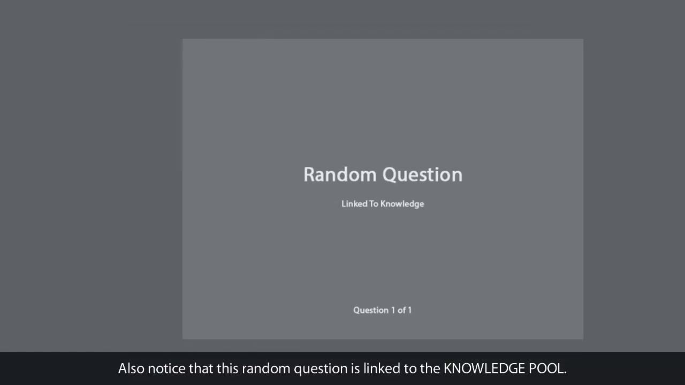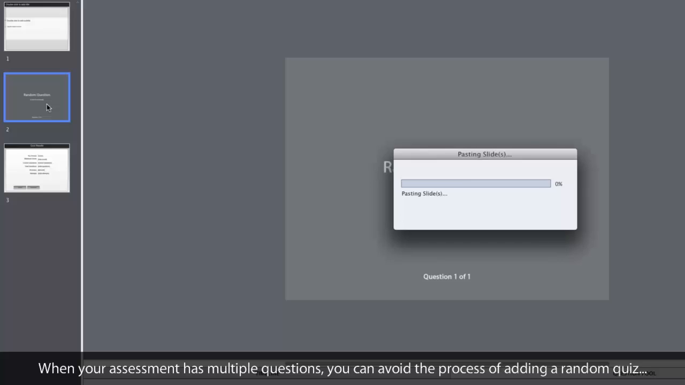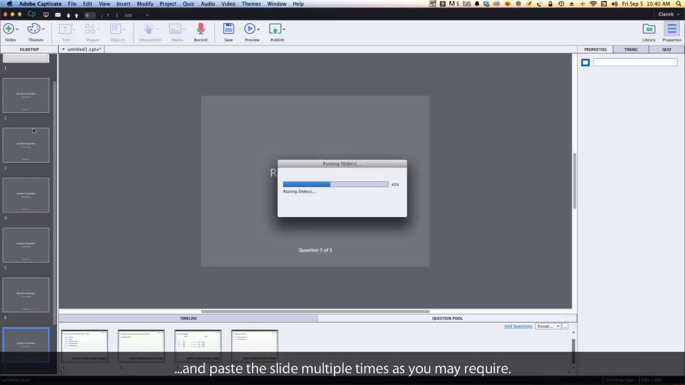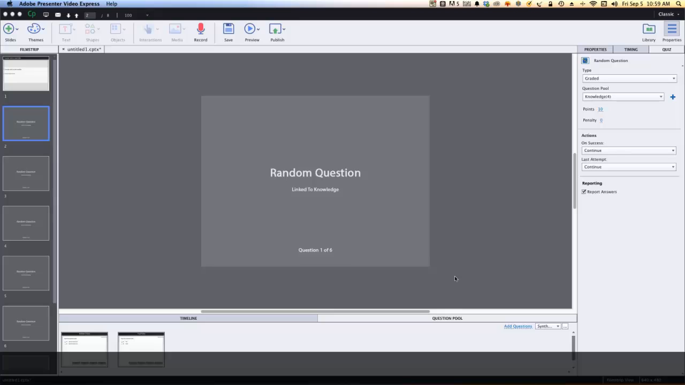And if you can see, it says link to knowledge. So if you want to have 10 questions, you can just copy this particular style. I'm using Command C on a Mac. You can use Control C and then Control V. I'm doing it multiple times. If I have 10 questions, I can just copy and paste it multiple times. And next is when the fun starts.